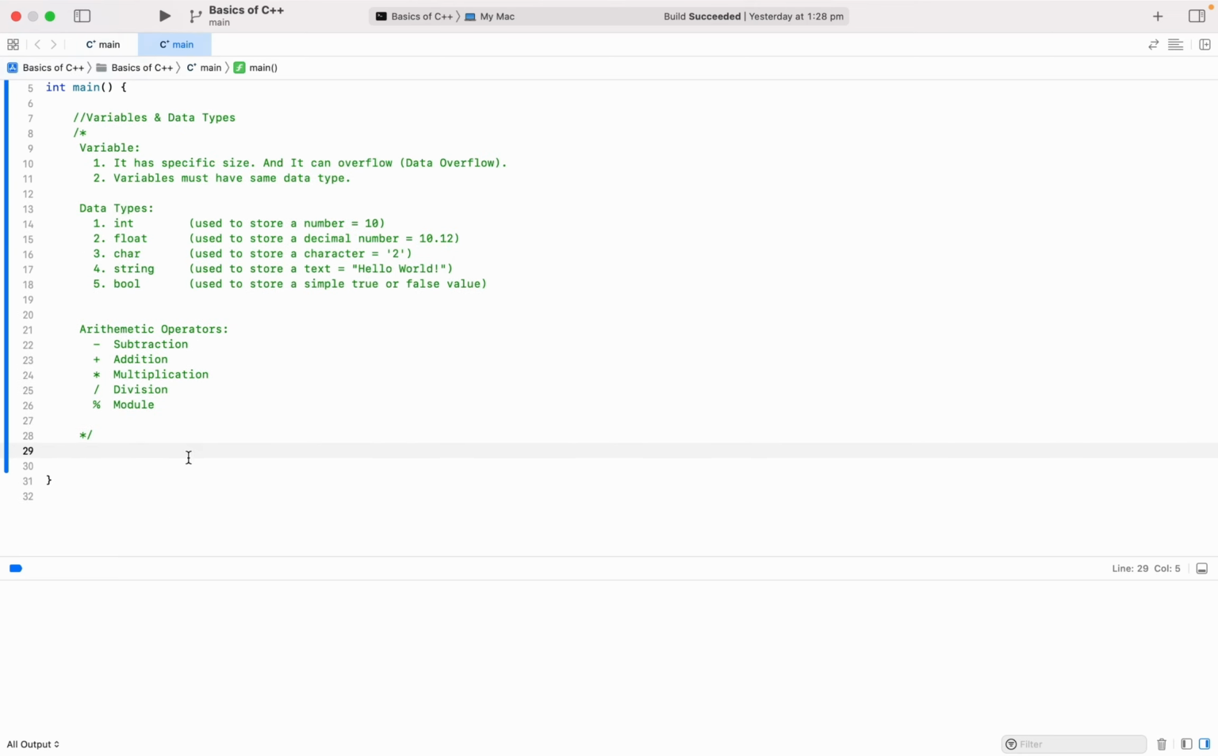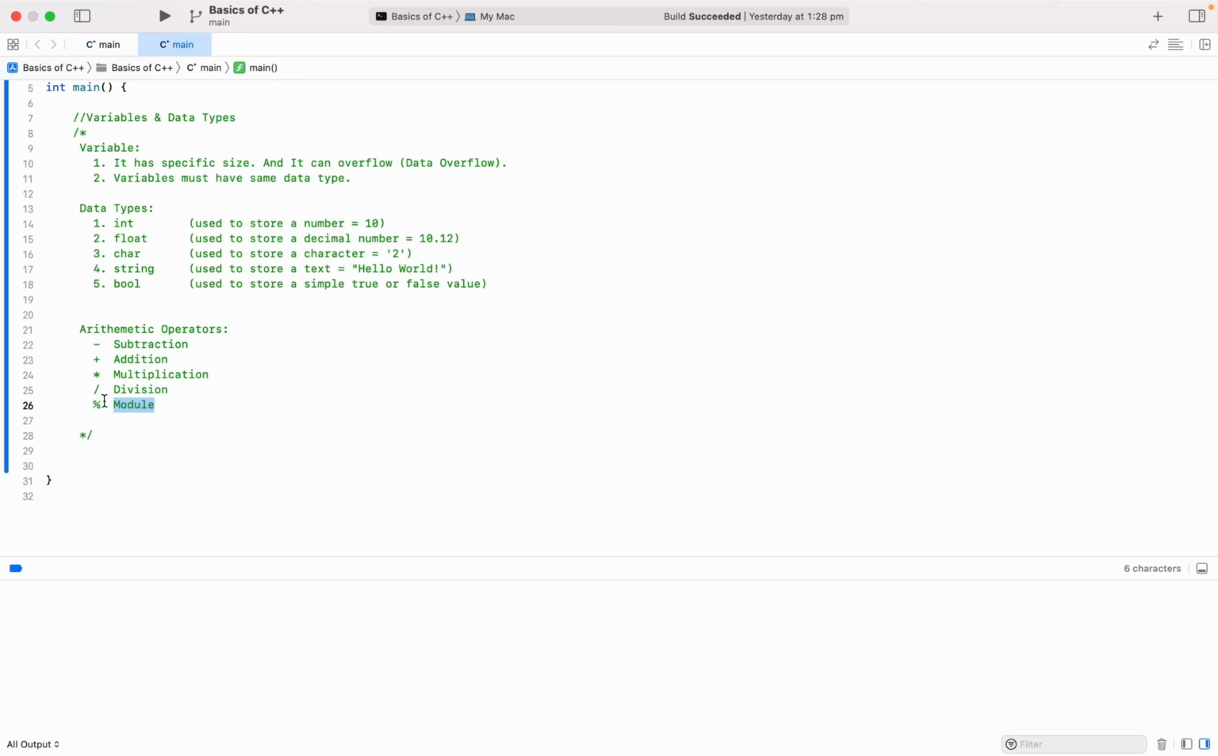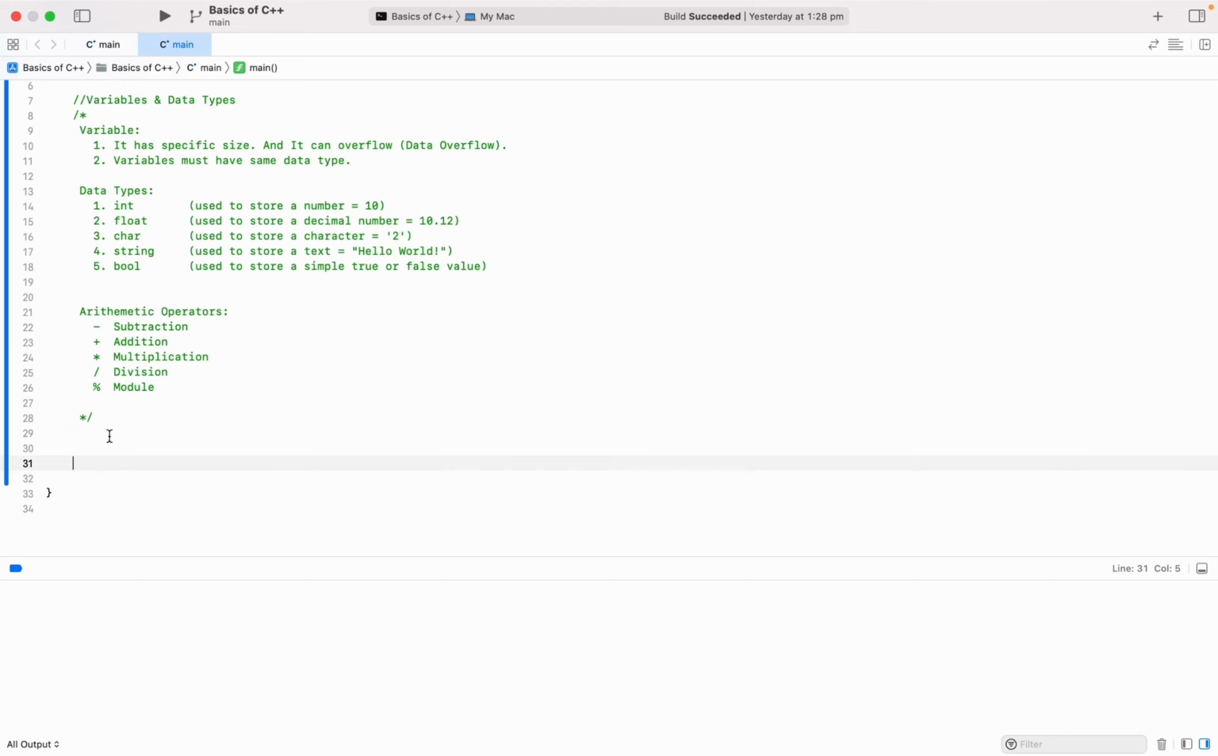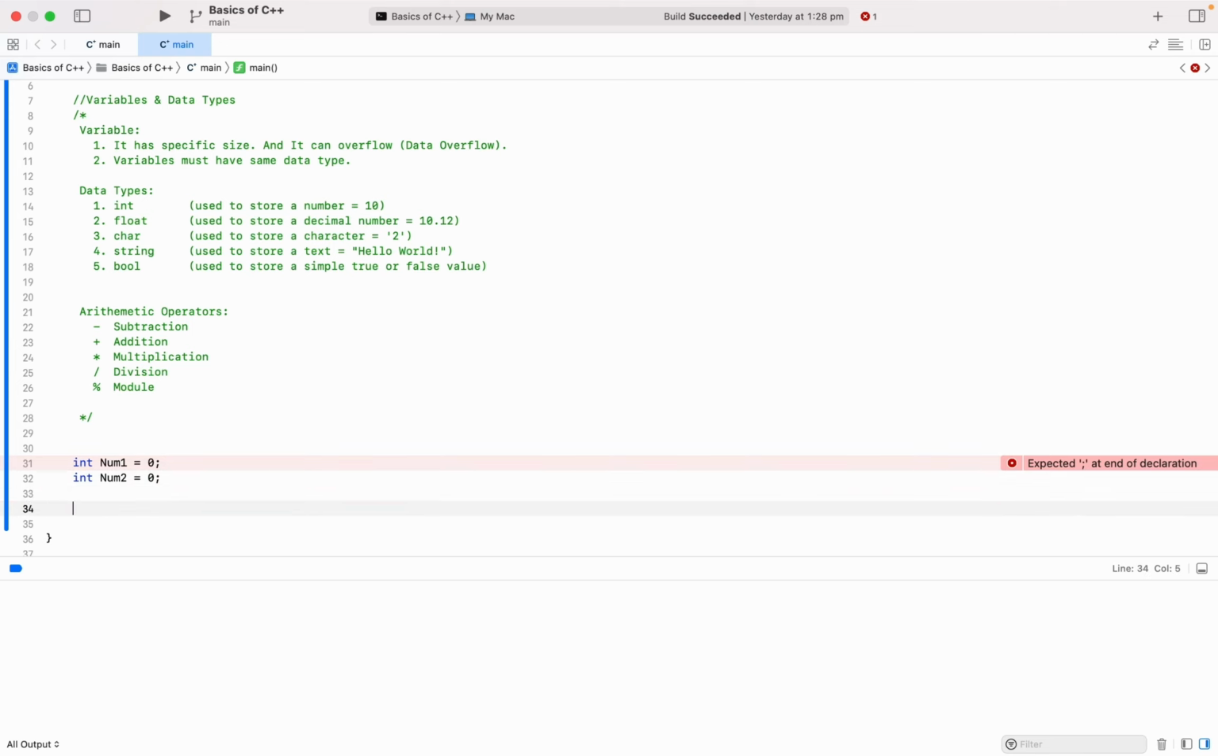Let's go and understand how we use them. I'm pretty sure that you all know what these mean, and this is modulus, which you are going to understand. It basically returns the remainder of the number that you want to divide by. We declare 2 different variables. We are going to declare int num1 and set it to 0. Then we have int num2, which we also assign to 0, and then we can take the input.